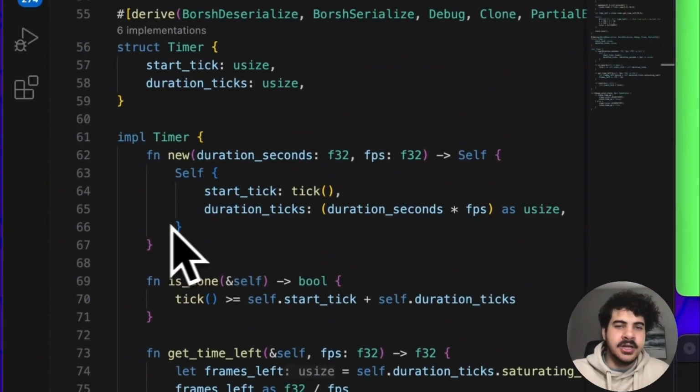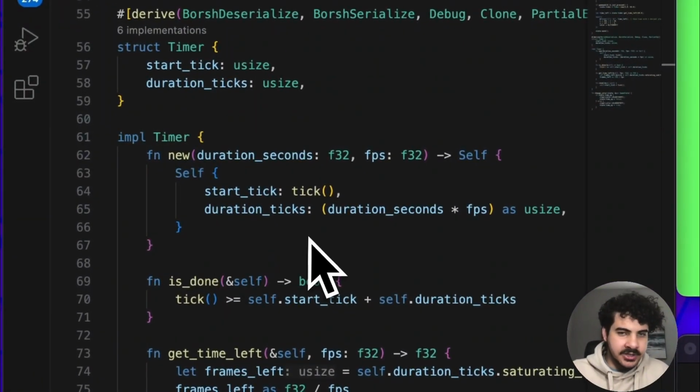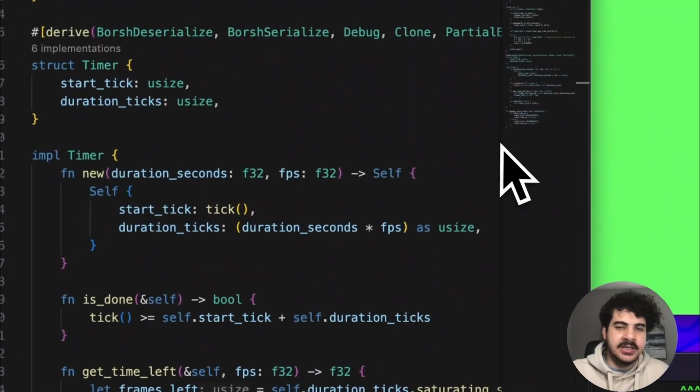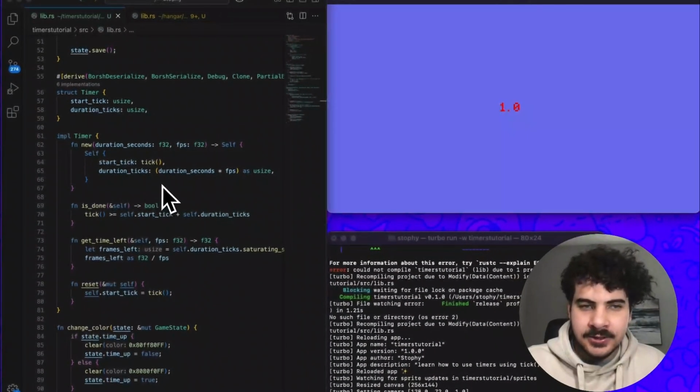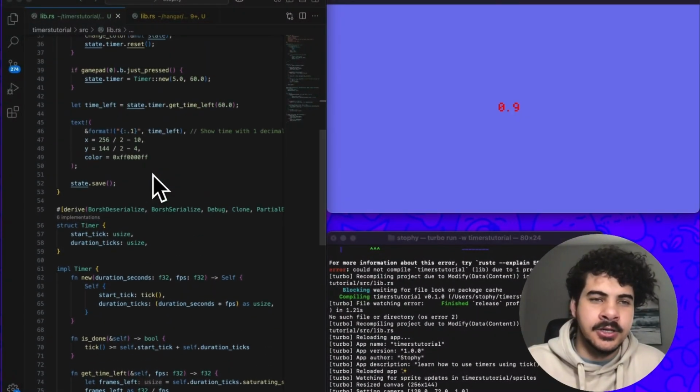Function new creates a new timer by getting the start tick, and that timer will last the amount of seconds that we specify, which will be multiplied by the frames per second, so the seconds is converted to ticks, and then the timer will run for the amount of ticks. And I might have completely lost you there, so let me show you what's going on here.